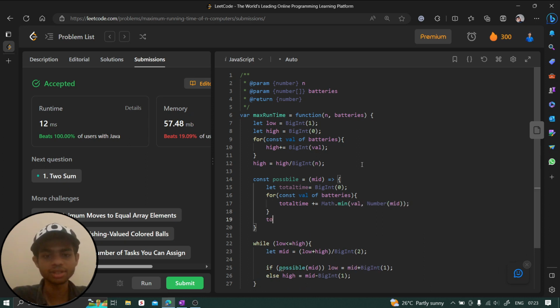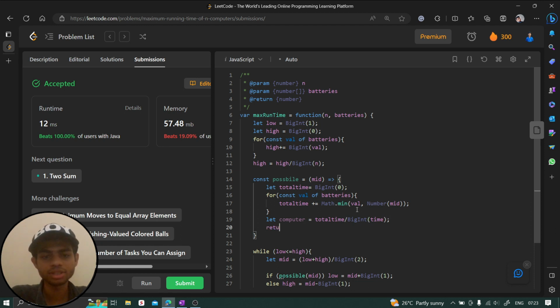At the end, we can say total time, not total. We can say computed. That computed is going to be nothing but total time divided by this mid, right? So mid is nothing but time only, right? So we can say divided by time, and this we have to convert into BigInt. Fine. Then we return computed should be greater than or equal to n, right?